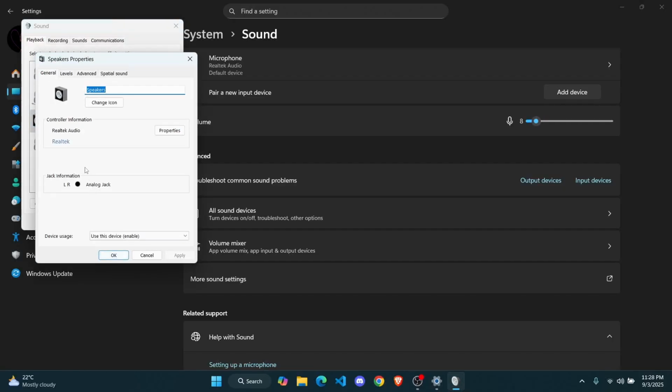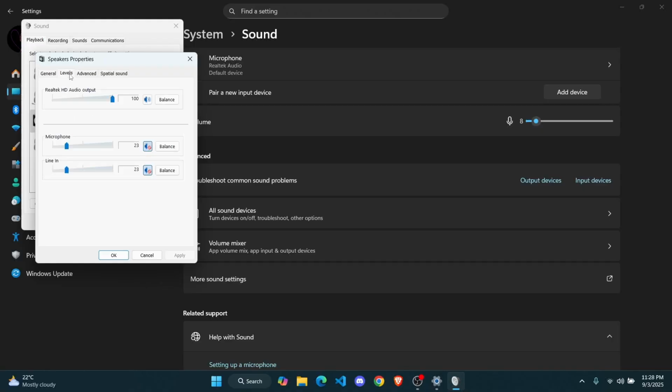Once you click on properties, go to levels and make sure that this level is advanced. Now you just need to make sure that this audio sound does not look like this. This means that your output is muted. The same thing is for your microphone as well. So if this is looking like this, that probably means that your microphone is muted. So make sure that all of this is turned all the way to the top.